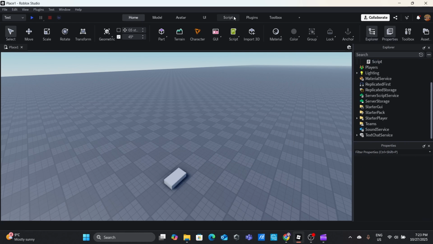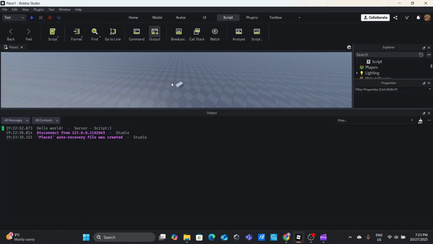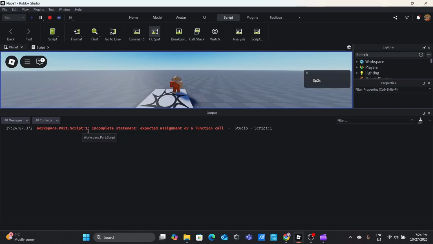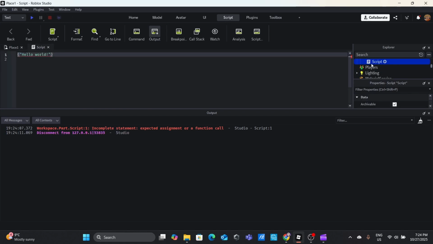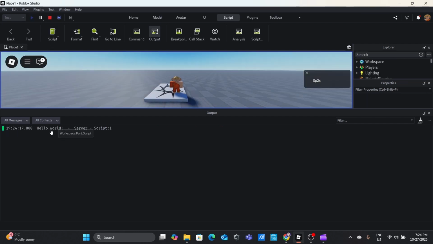You might need to go to script next if you want to see output. Output is pretty important because we got a script right here that says hello world. If I remove the print, it's not going to print. I'll show you proof right here. See? Incomplete statement. But if I put back the print here, it prints out, surprisingly, hello world.